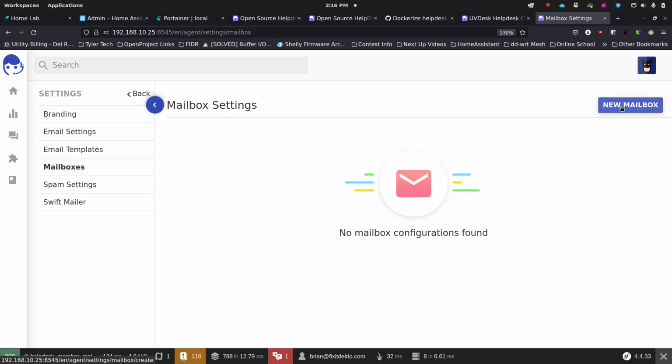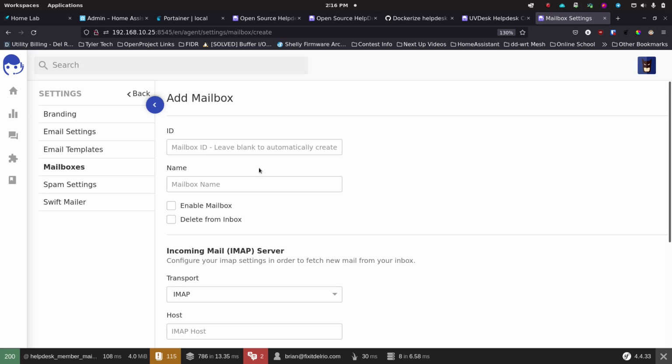So we're going to click on New Mailbox up here in the upper right. And it says Mailbox ID, leave blank to automatically create. So I'll just leave it blank. I don't need to create one. The mailbox name, this is going to be support. Right there, Fix It Del Rio support. That sounds good. Enable the mailbox.